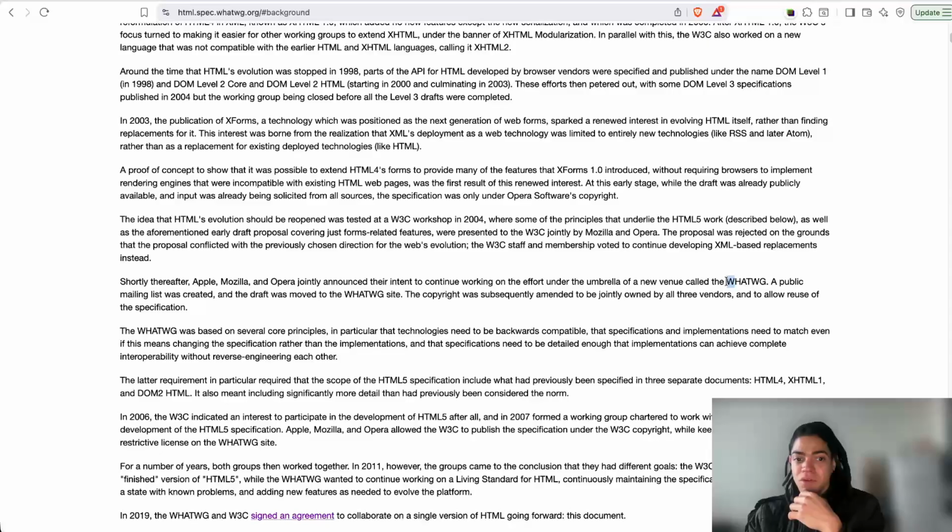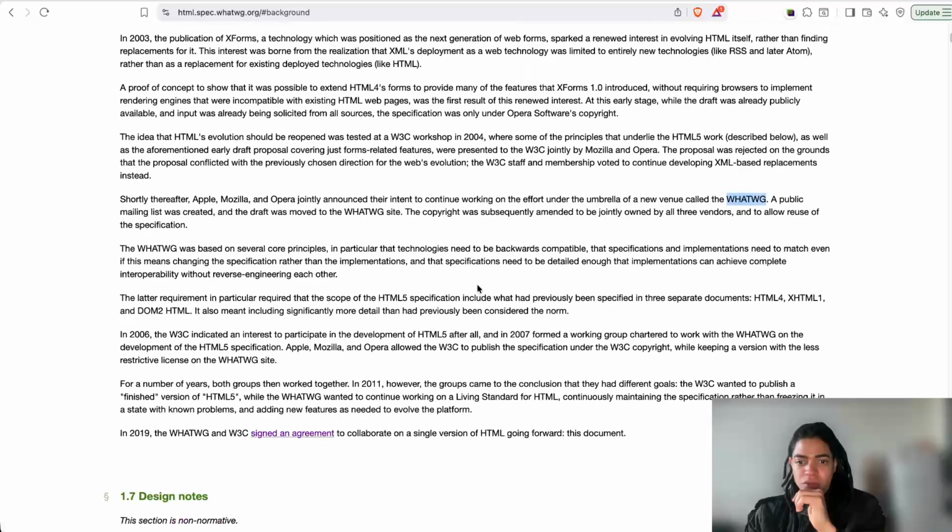Okay, so Mozilla, Opera, and Apple, they got together to do this, right? The Web Hypertext Application Technology Working Group. A public mailing list was created and the draft was moved to this site. The copyright was subsequently amended to be jointly owned by all three vendors and to allow reuse of the specification. So they set the foundation here.